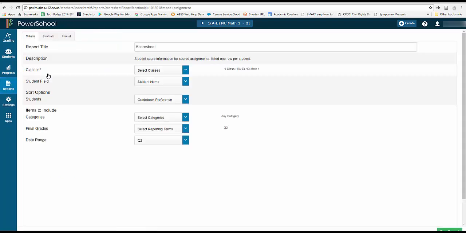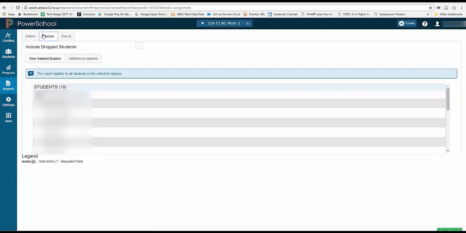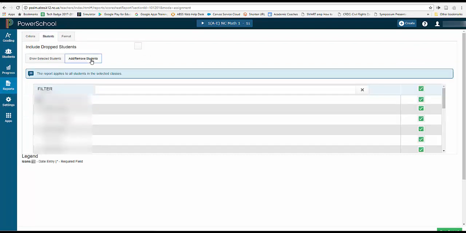Now let's look at the score sheet report. It's going to be set up just like the others. Report title, description cannot be altered. You're going to select your classes. You're going to select your students, how you want to sort your students, how you want to sort your grade book. If you want the grade book preference, you can choose to include what you want to include, add, remove students.